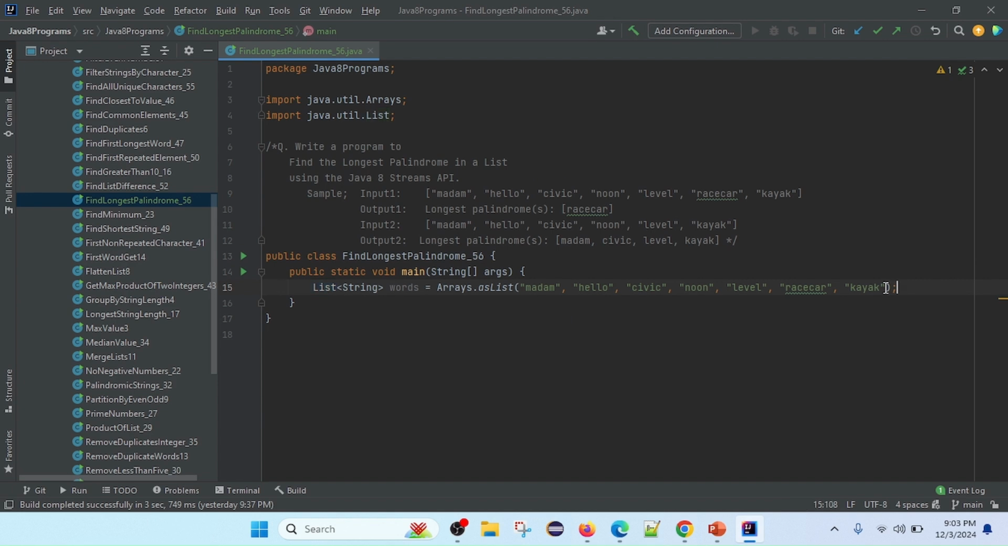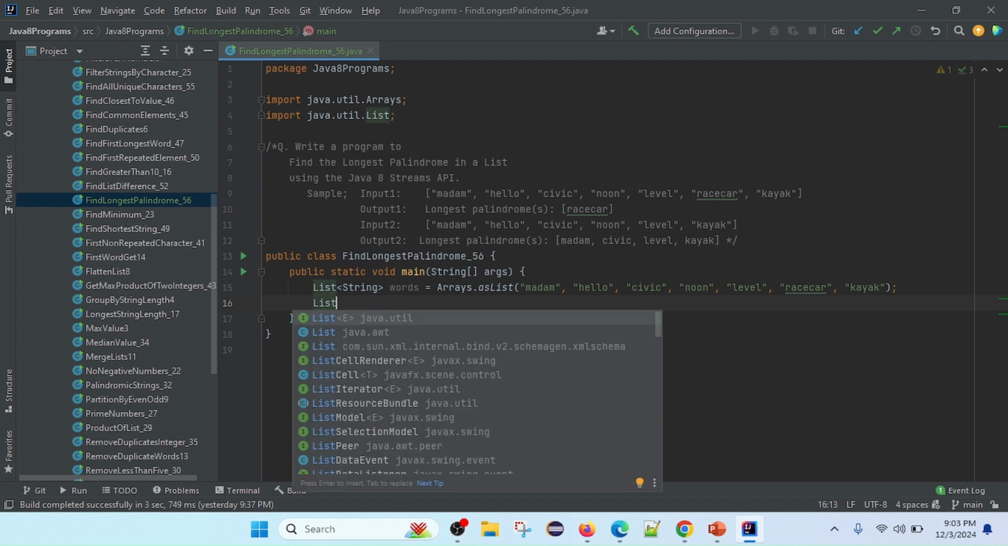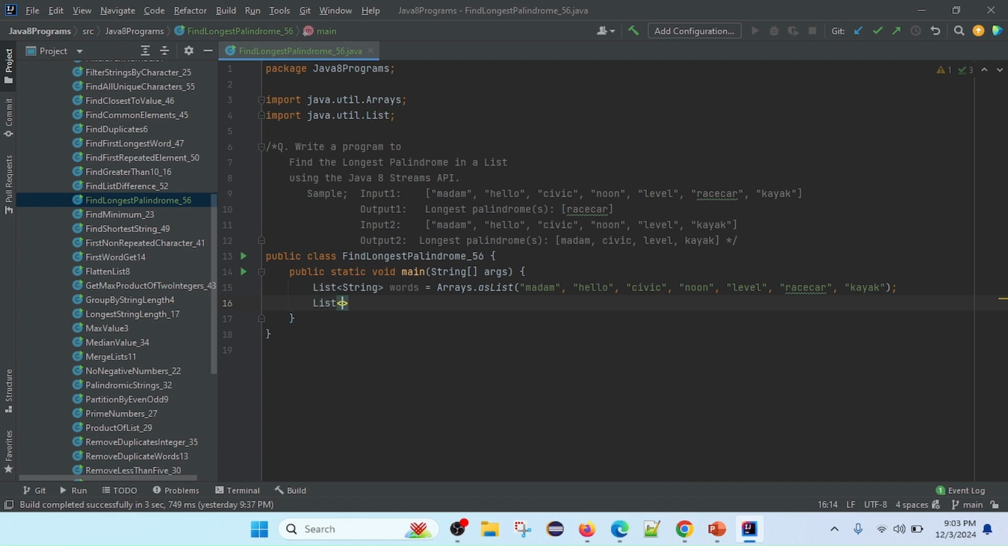Now we need to check whether each word is a palindrome or not. First we will check, and also check whether the list contains a palindrome or not, because the input could be anything. So here I will create one temporary variable where we will store the palindromes if we find them. I will use the same type, List of String, and I will name it palindromes.